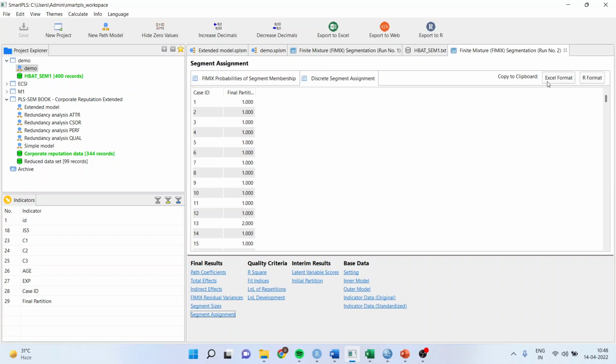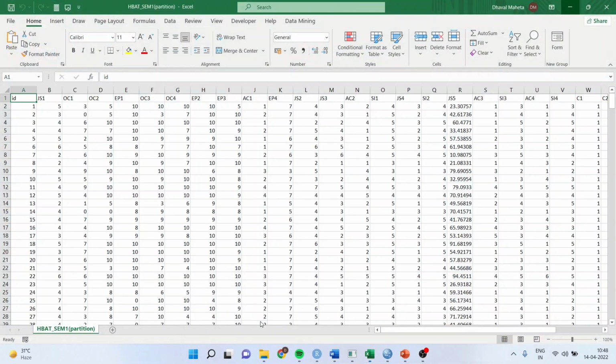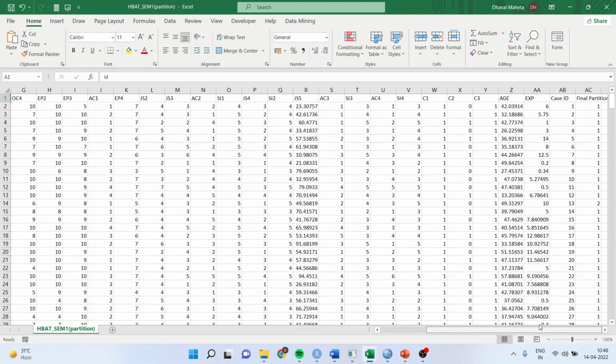So what I'll do, I'll copy this to the clipboard. I'll click here and then go to this original raw data file. I'll go at the end, click here and press Control V to paste it. So now in my original data file, the partition is ready.